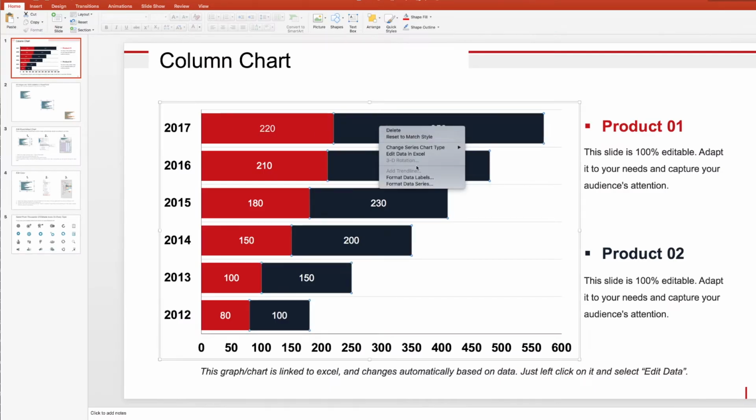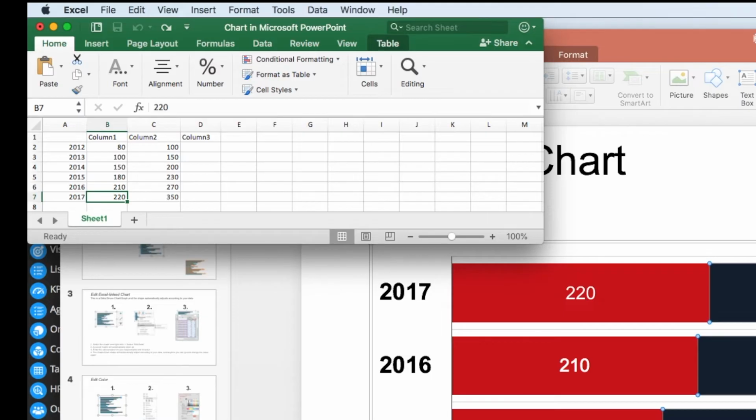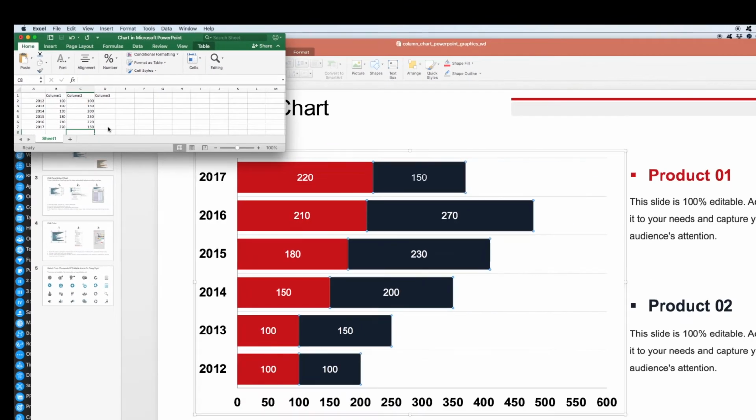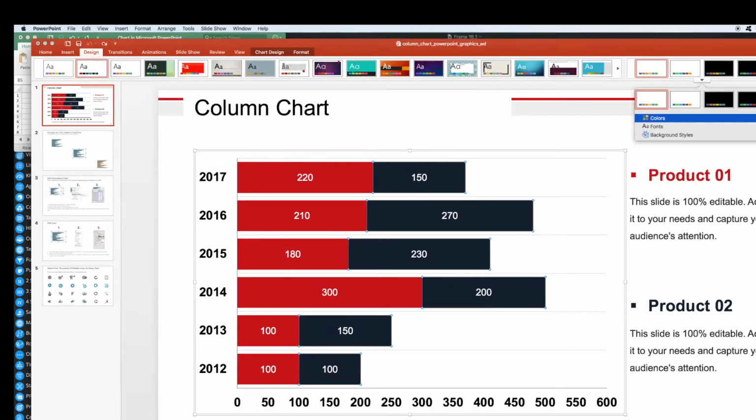Right-click on the chart, click Edit Data to open the Excel-linked file, replace the sample data with yours, and your chart is ready in a jiffy.